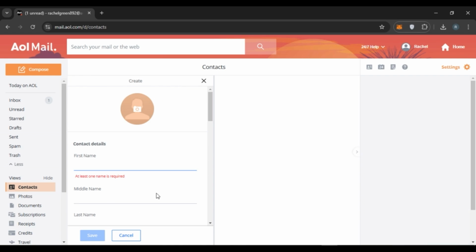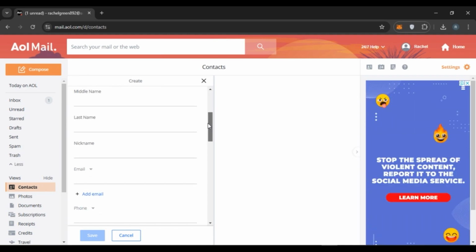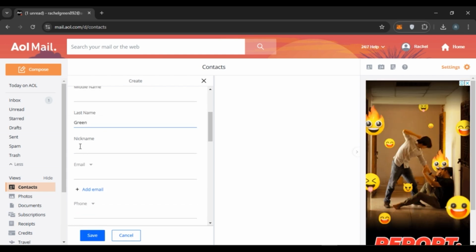All you have to do is fill in this contact details. You can also add the photo if you want. Simply click on this. And after that, you'll be able to upload the photo. Now enter the first name. You can also enter the middle name if you want. Now enter the nickname.